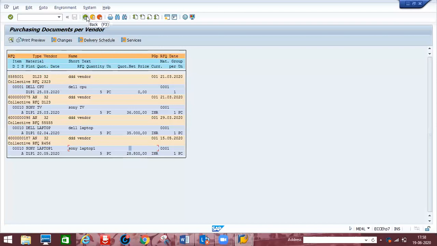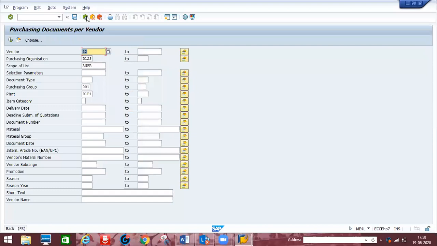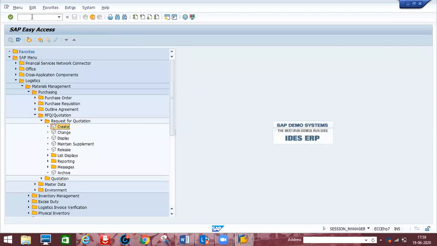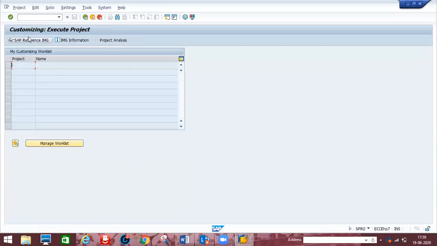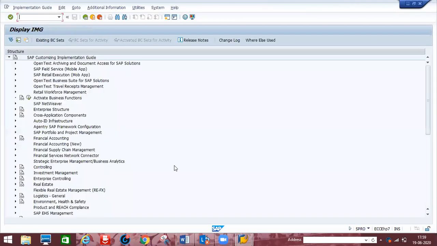Okay, now we'll see document types and number ranges creations. That will be as a functional consultant. SPRO, reference IMG.